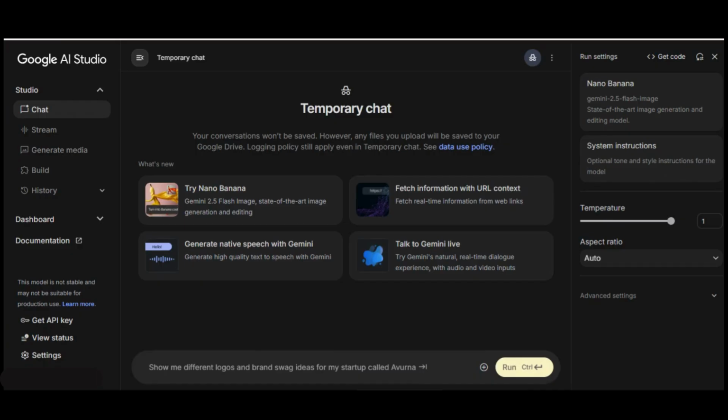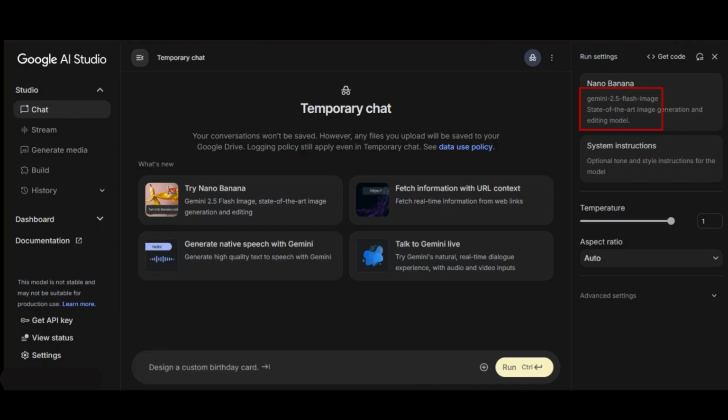Here you'll see options for setting up your app. Google AI Studio gives you a simple interface to design, test, and connect your app with different AI models. Here you have to make sure that you are working in Gemini 2.5.